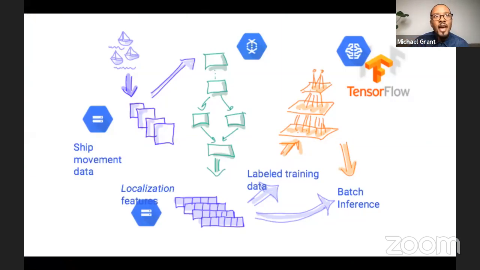This is more or less how it works. So we have ship movement data being sent to a place. We have localization happening. There's training data that's being labeled, and then it's being batched and then fed into the application where we can then visualize it.